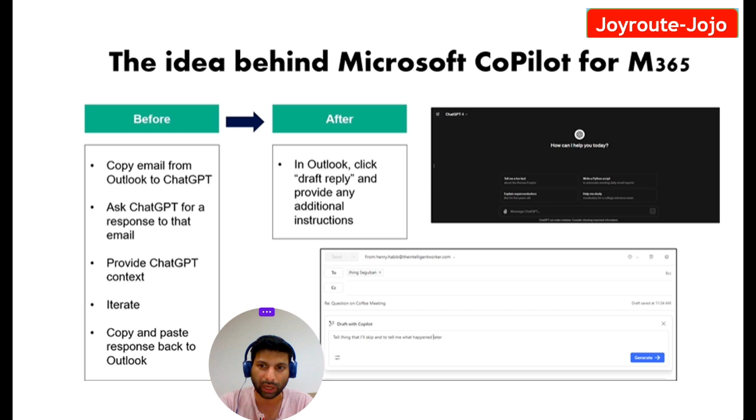But in that case, you will have to iterate with ChatGPT, saying that this is my manager and it should be a formal mail and it should be short. All these details you have to inform ChatGPT to get a proper response. And even the first response from ChatGPT may probably not be that good, so you will need to refine it and then copy and paste it back to Outlook. So this is the previous scenario where we have only ChatGPT 4.